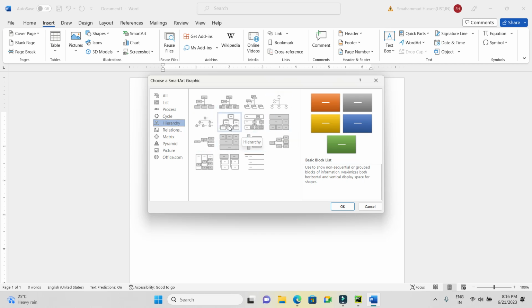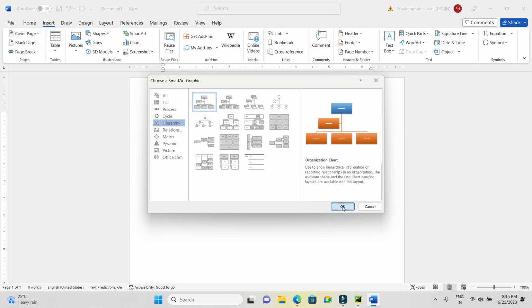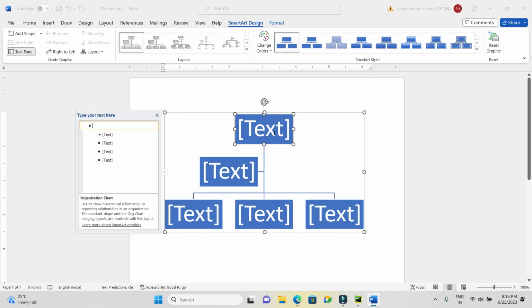Go with this. Okay, let me insert this. So here, I'll take this as data types.